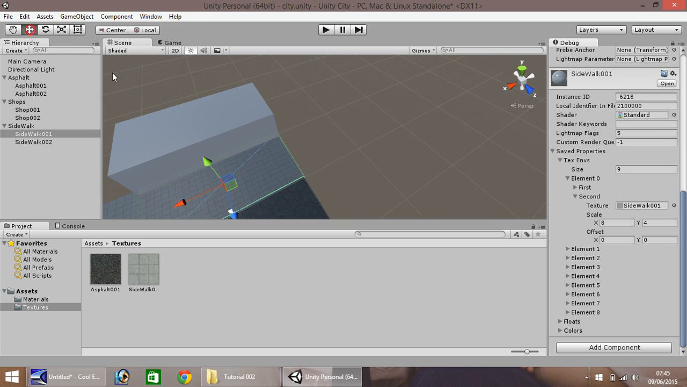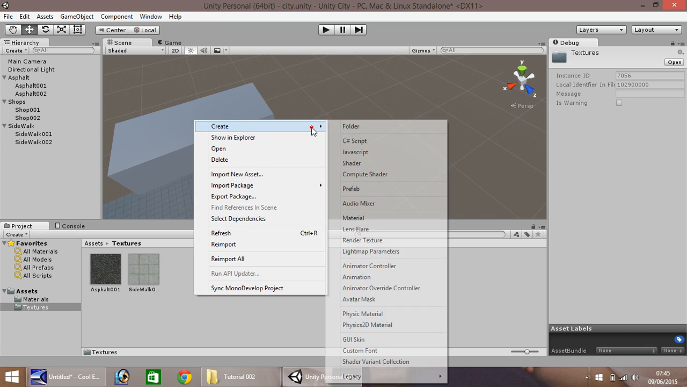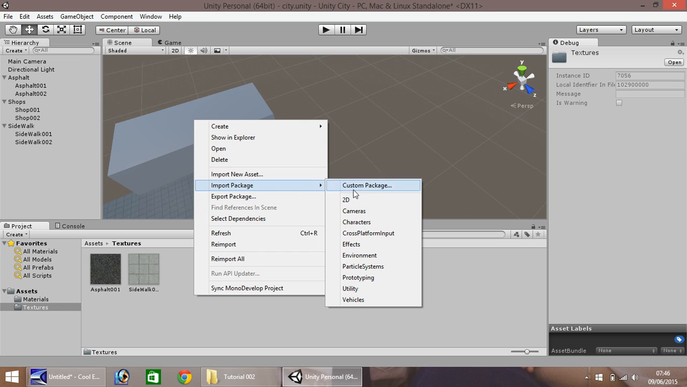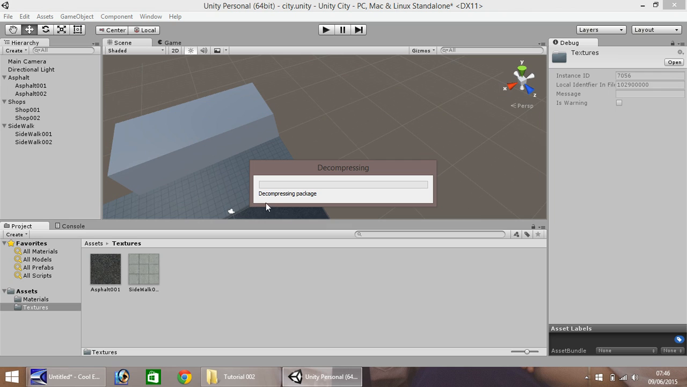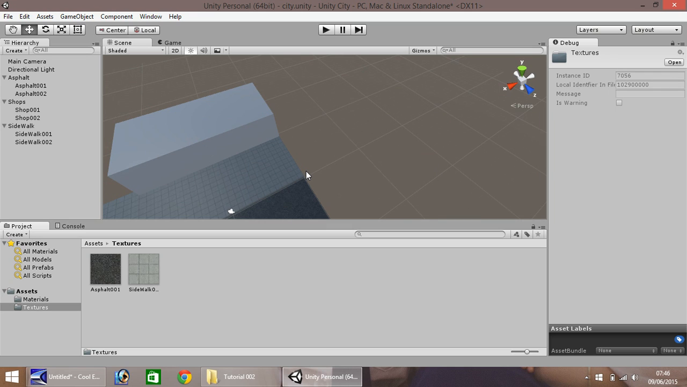Okay, so what we're going to do now is we are going to put our little man in there. I say little man, I'll be using first person on this one, but I will show you how to import third person. So what we do is down here in the asset window, right click, go to import package, my apologies, and you'll need characters. So if you click characters, you'll get this window that says decompressing package.